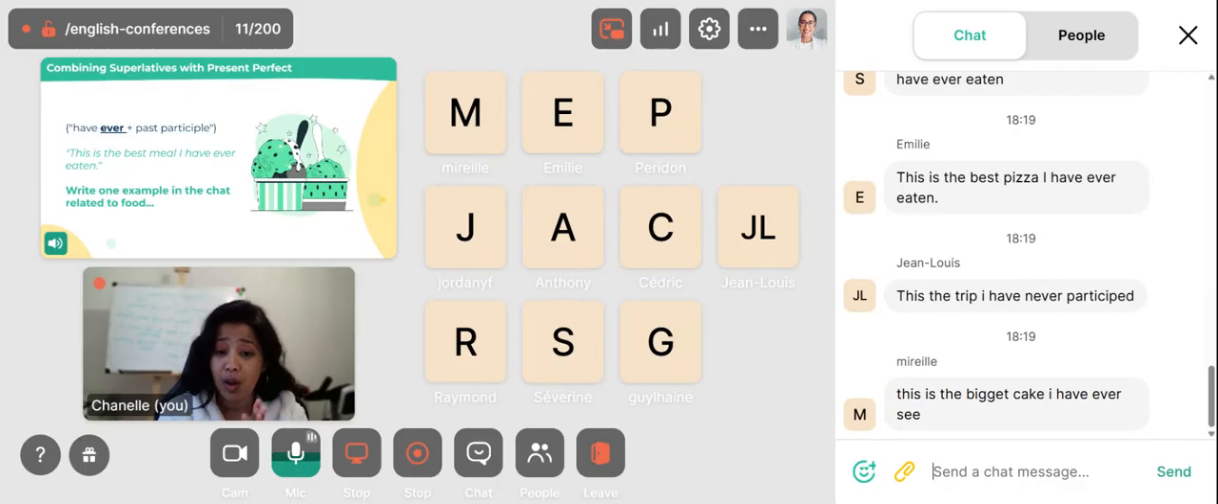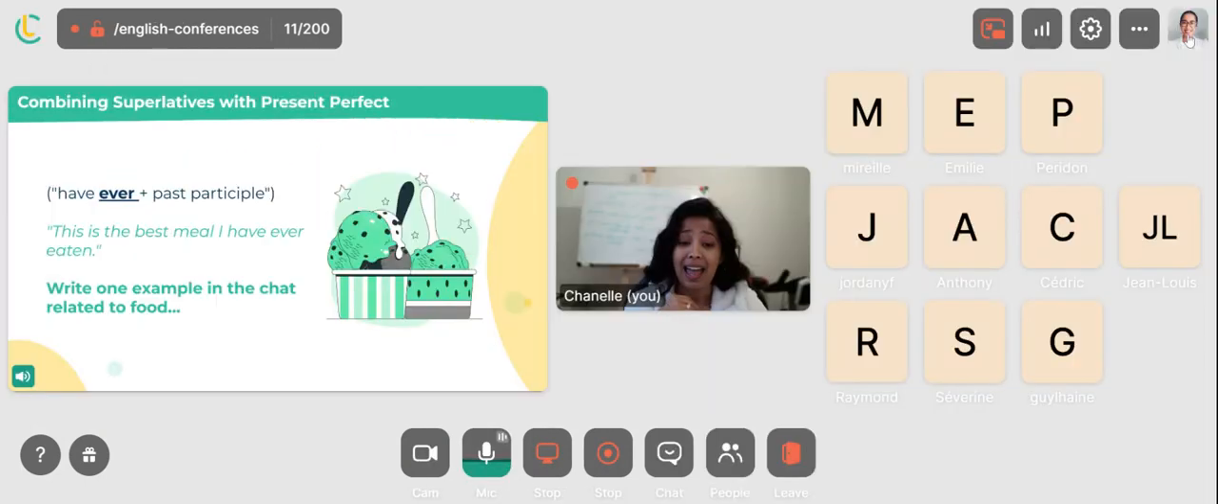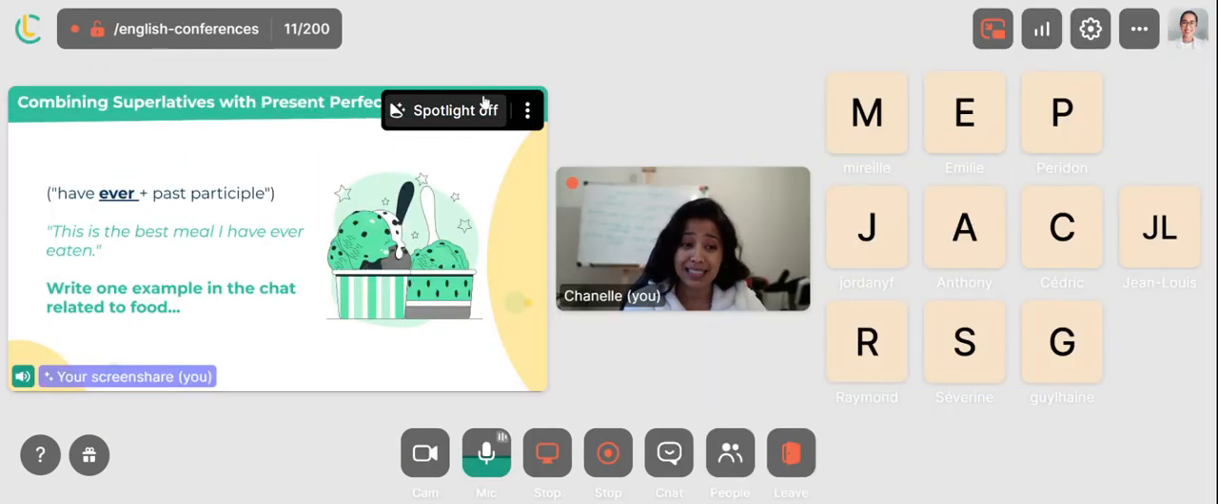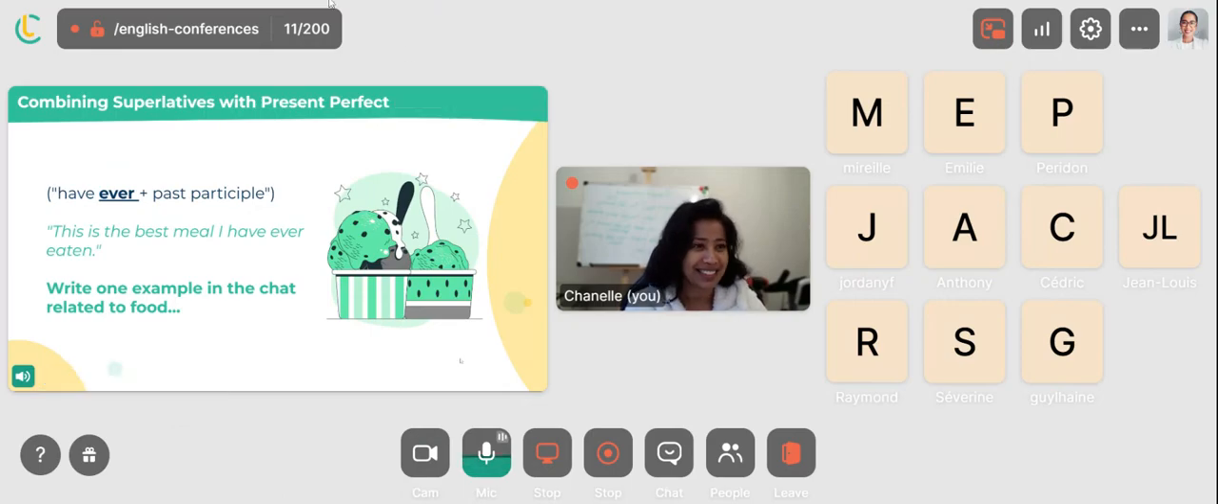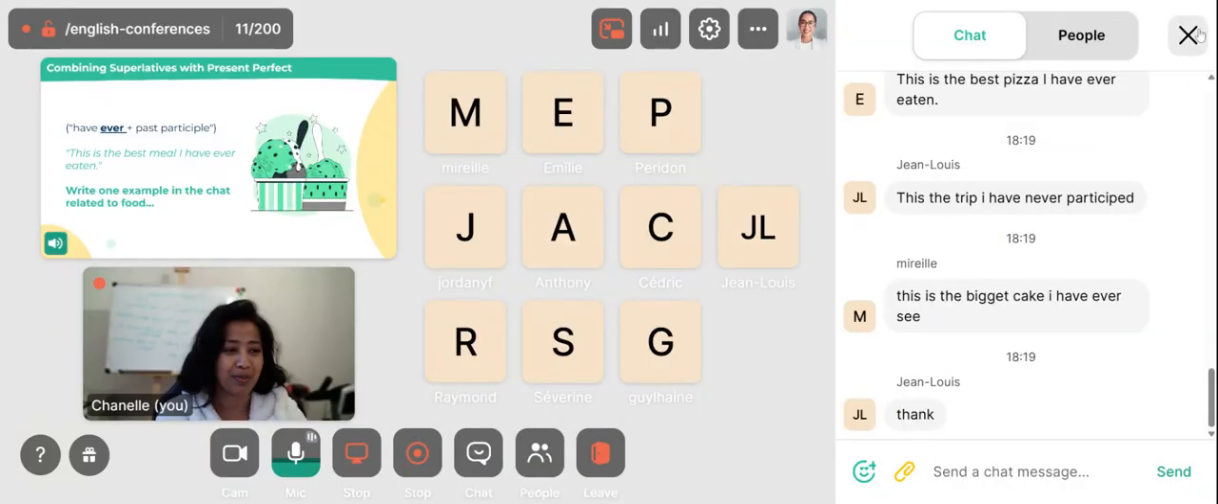And just to talk about it, n'oubliez pas que c'est le troisième verbe parce qu'on a le verbe de base, le passé simple et le troisième, c'est le participe passé. Donc, we have see, saw and seen. Donc, merci Mireille. Jean-Louis, this is the best trip I have ever had. Parce que pour un voyage, on dit I have ever had. On ne dit pas participer, c'est une fausse amie. Mais merci Jean-Louis. Alors, I think we have one more. Thanks. Je vous en prie.